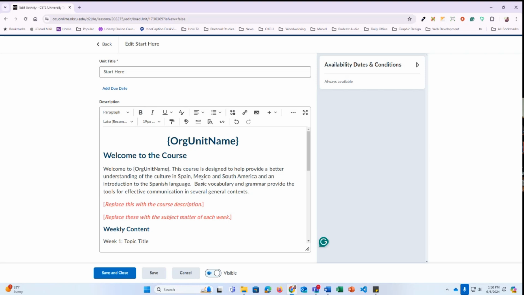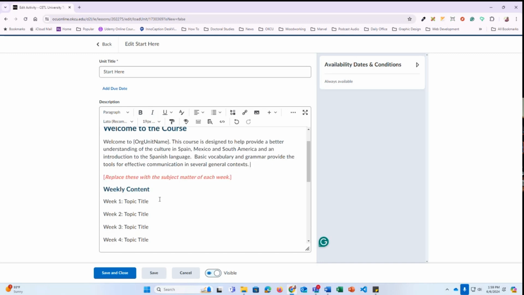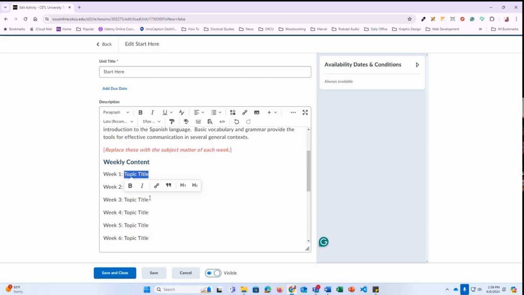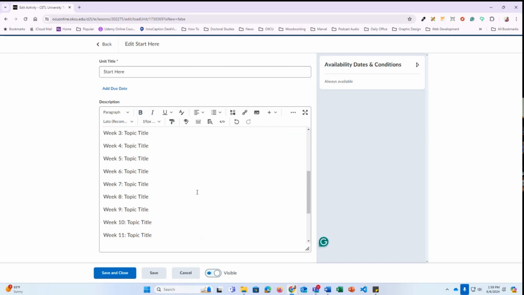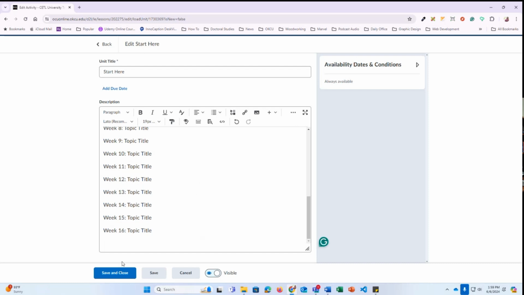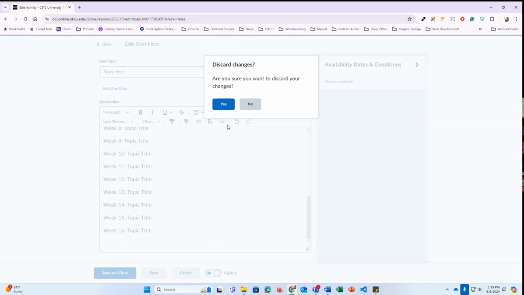Once you have finished editing the course description, just remove the red text and brackets. Then you can continue to edit the weekly topic titles. Once you have edited the weekly topic titles, remove the red text and brackets. When you're completely finished editing this page, click Save and Close. I'm not going to do that because I do not want to override the template, so I'm going to hit Cancel.